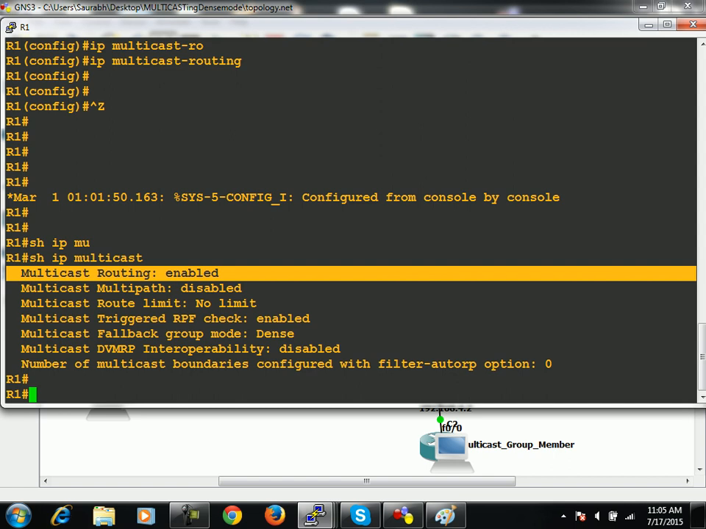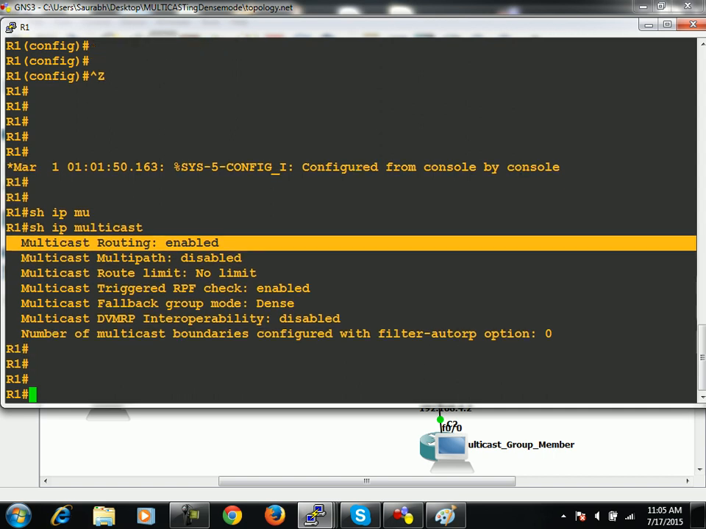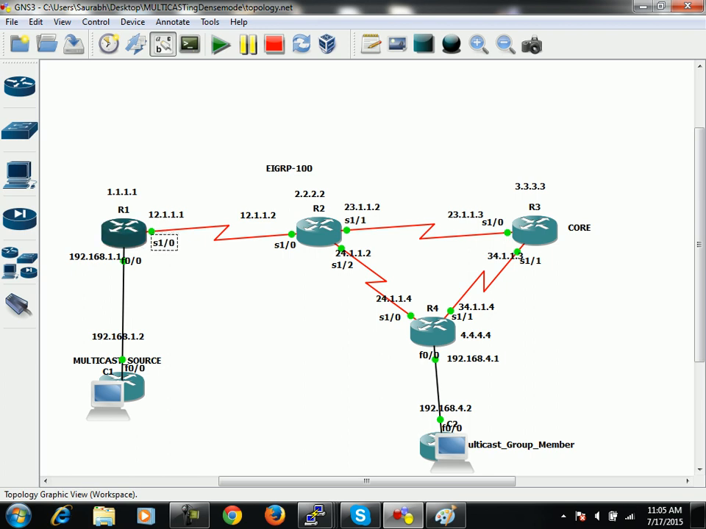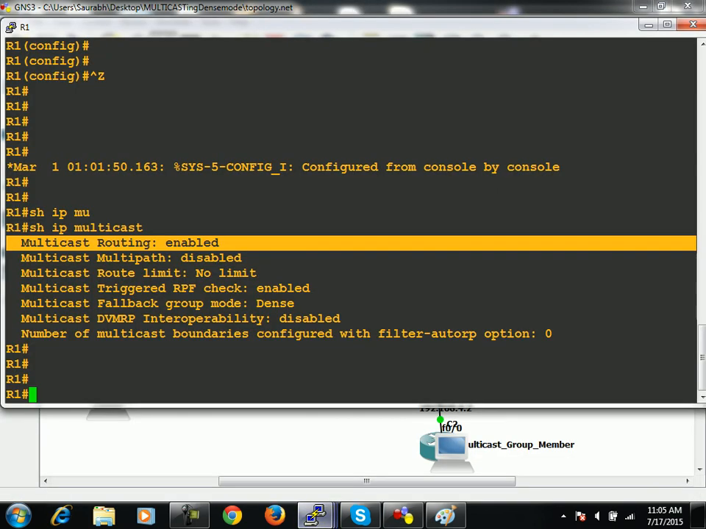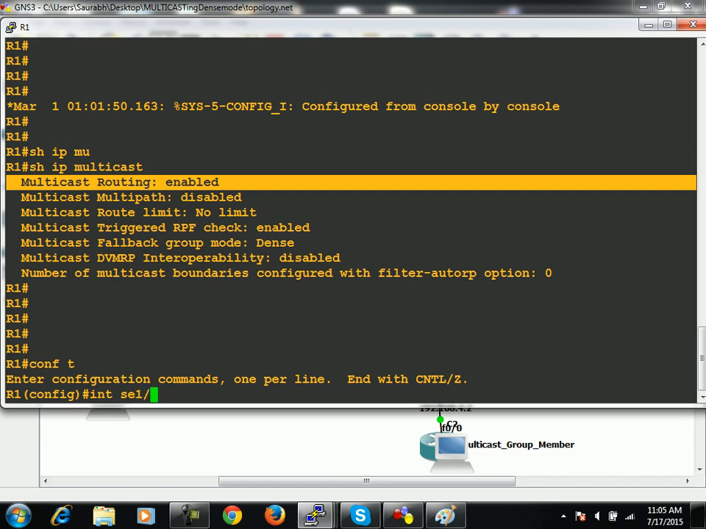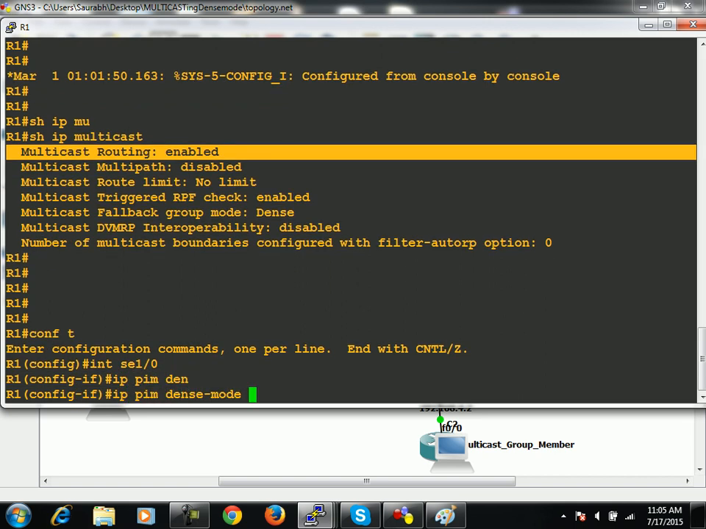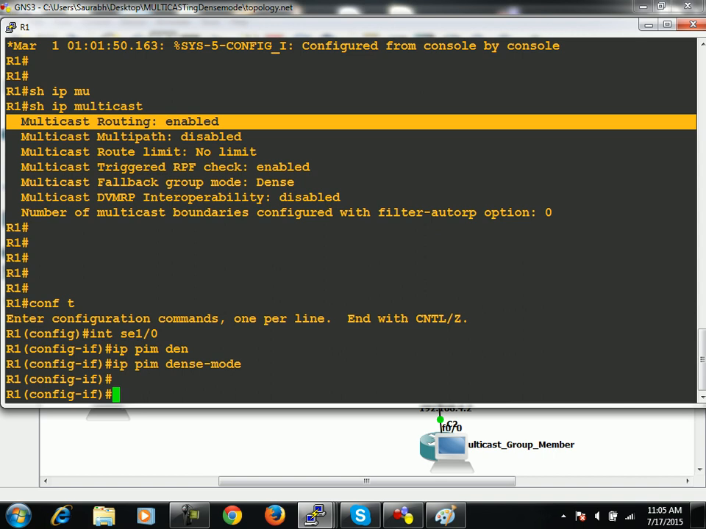Fine. After enabling multicast routing on your device, you have to enable PIM on your interfaces. So on which interface will we enable PIM? S1/0. So move on to R1 and on interface S1/0, say IP PIM dense mode in this way. So in this way you will enable dense mode on your interfaces. You understand? Once you enable PIM dense mode on all devices, they will form PIM neighborship with each other. Right now PIM dense mode is by default enabled on all devices. IP multicast routing is also enabled on all devices.